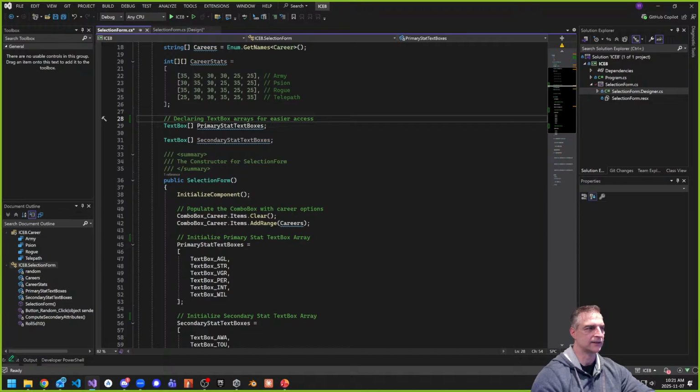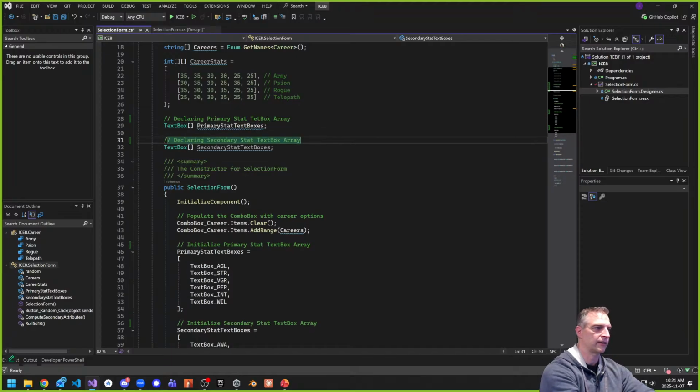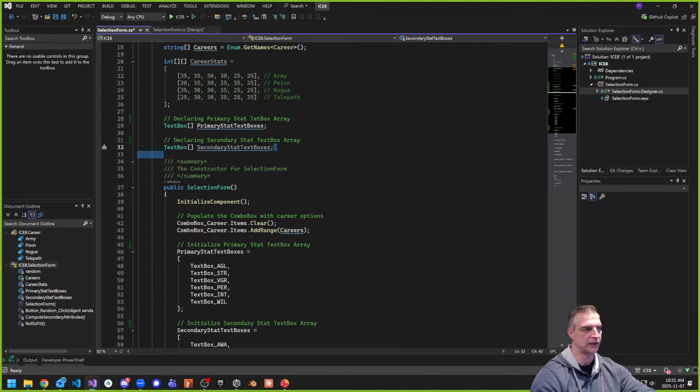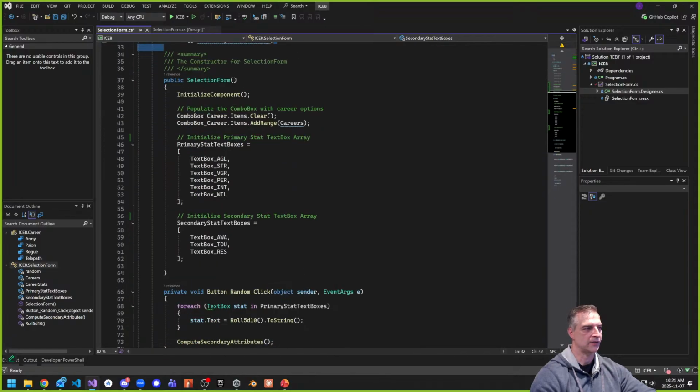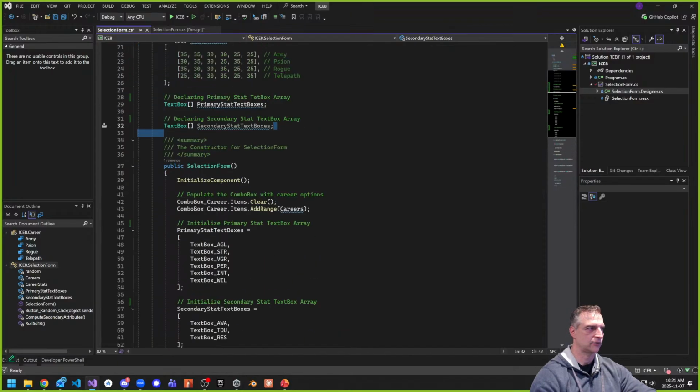For easier access, declare the primary stat text box array. And I'm also declaring the secondary stat text box array. So declaring here, but initializing here inside of my selection form constructor function, all right? So that's the two things that I'm doing.